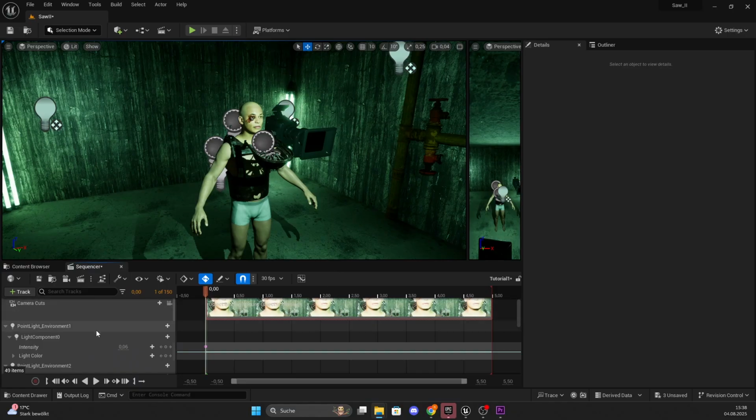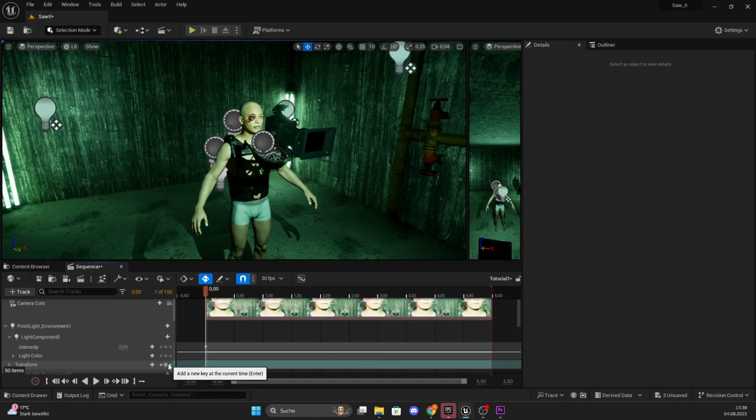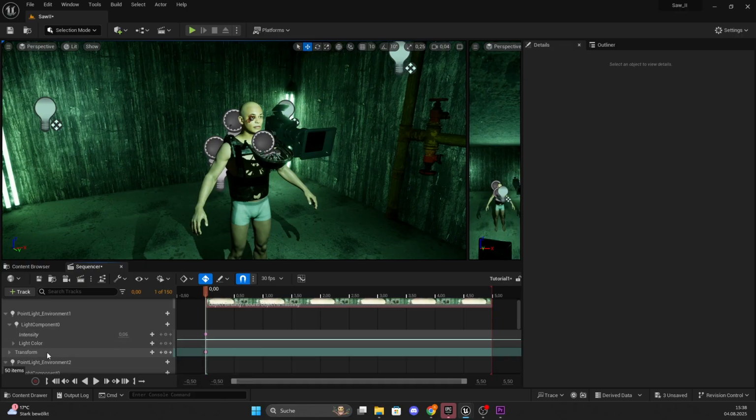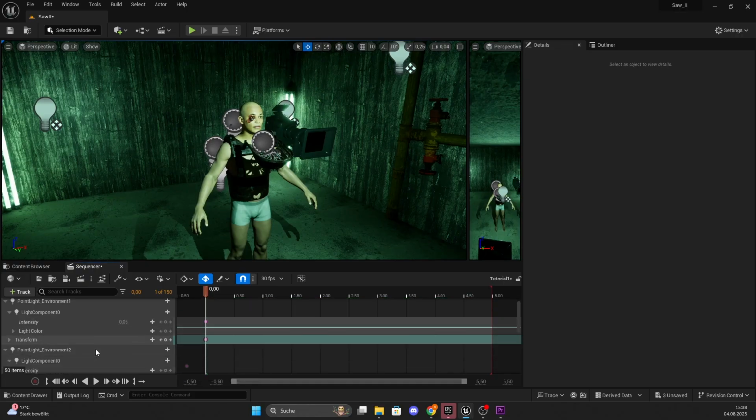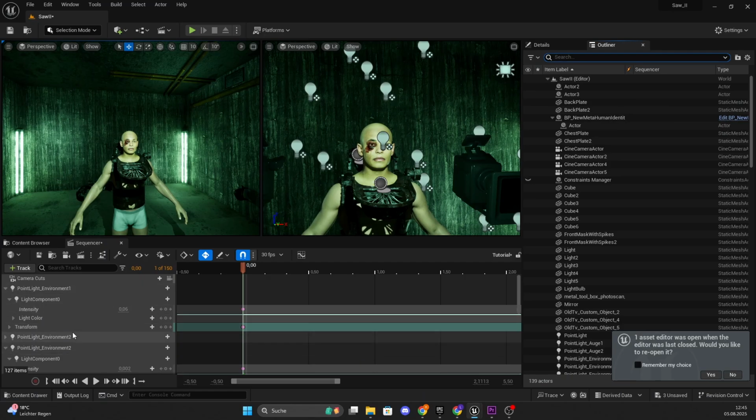And the next step is actually to create a transform path. So we're going to hit the plus icon, hit transform, and we're going to keyframe this also. We're going to do that for all the remaining environment lights, so I'm going to see you in a second. Alright, we have now all the keyframes that we actually need, so one on intensity and one on transform for all the environment lights, right?